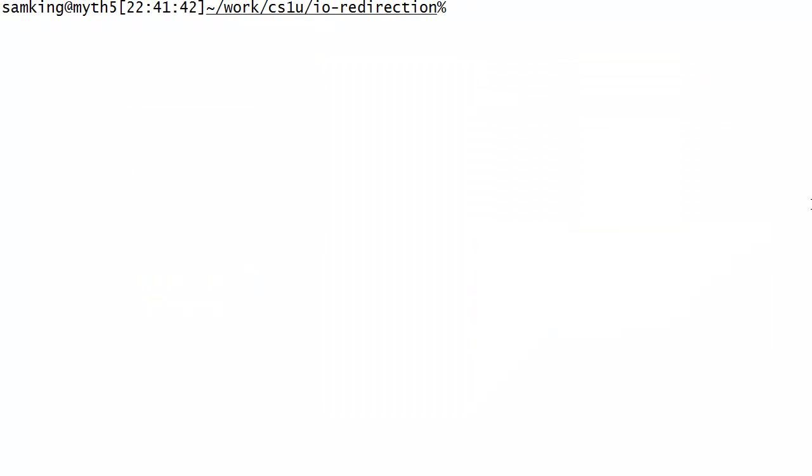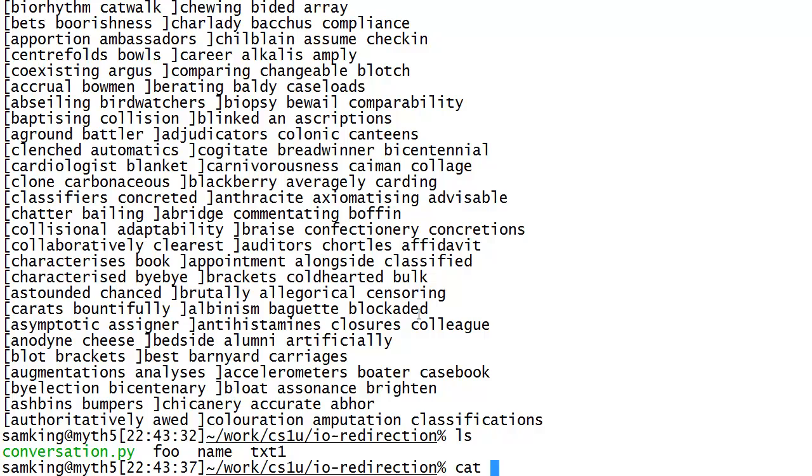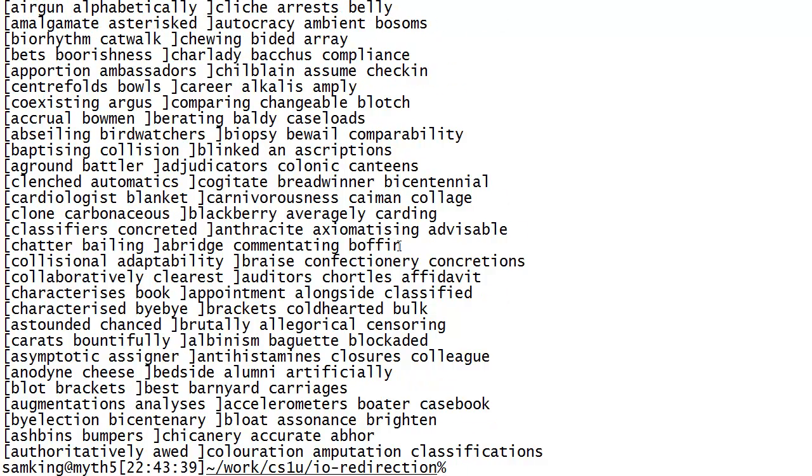T is a program that reads from standard input and writes to both standard output and to a file. What that means is that, for instance, if I cat a file and pipe it to T foo, then it prints everything out, and you can see we now have a file called foo that has the same contents as text1. You'll use this almost exactly the same as you would funneling something into a file.